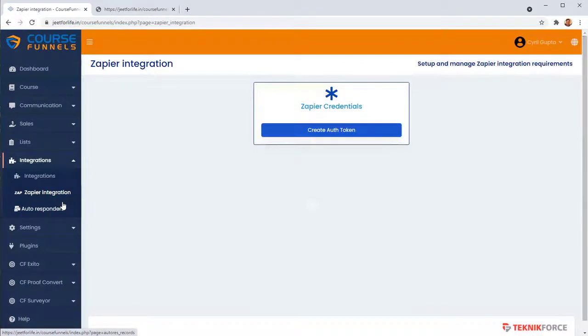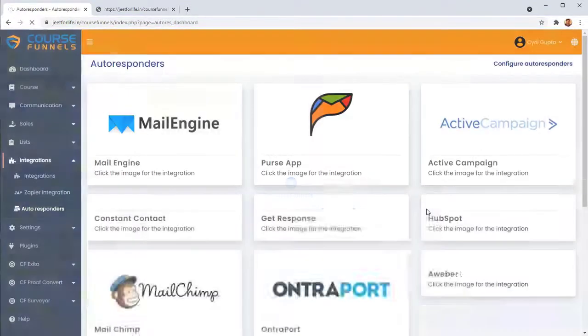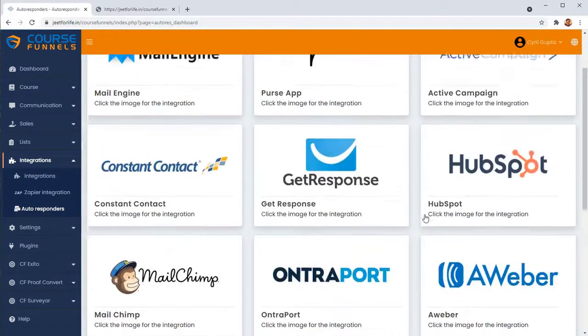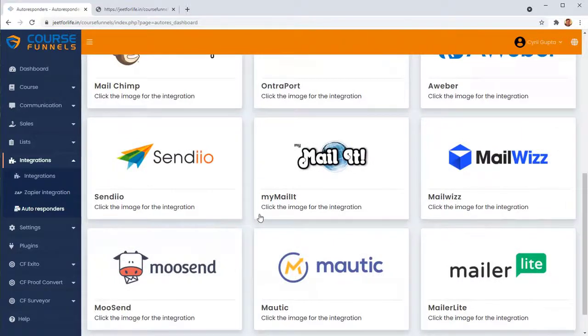If you want to use CourseFunnels with some third-party CRM, you can use that. I've got a detailed Zapier video in another video, so you can refer to that if you want to look at how exactly Zapier is integrated. But it's got Zapier integration, and it has integration for all your favorite autoresponders. So if you want to use a third-party autoresponder with CourseFunnels, you can do that. We've got all these autoresponders in here. These are all the prominent names.